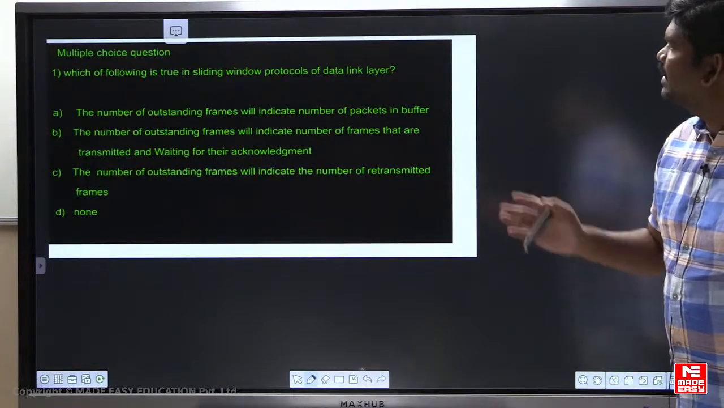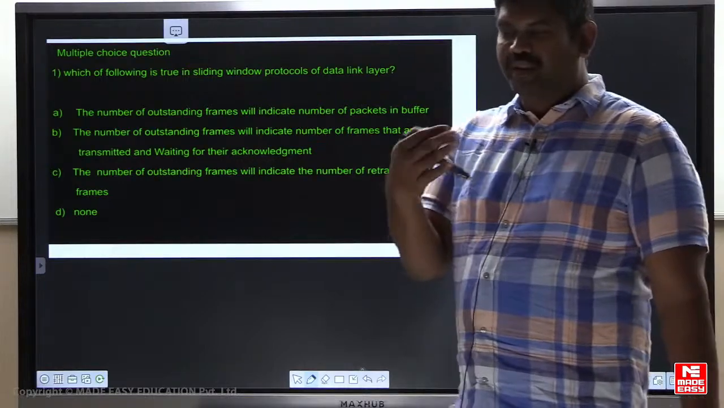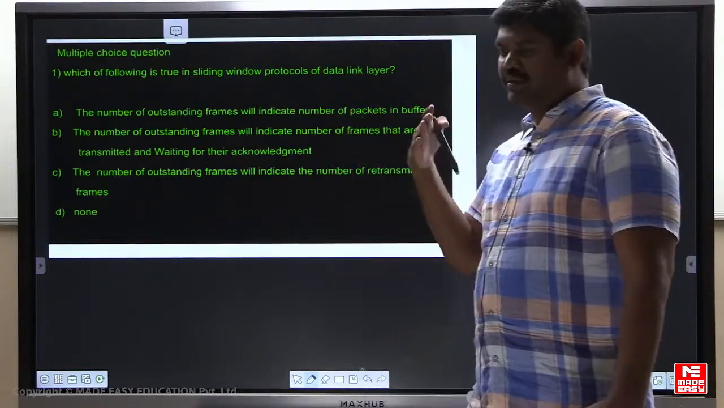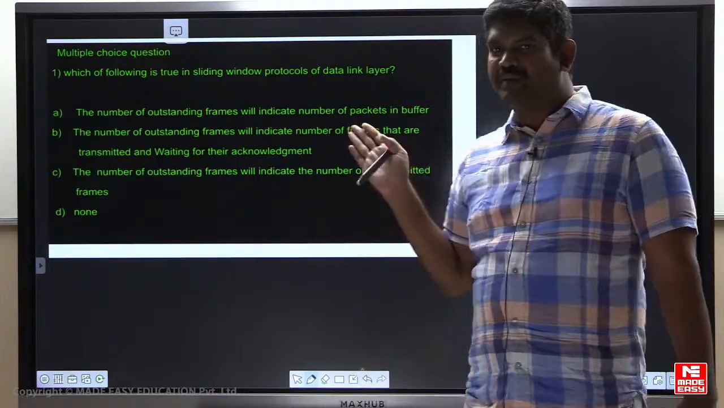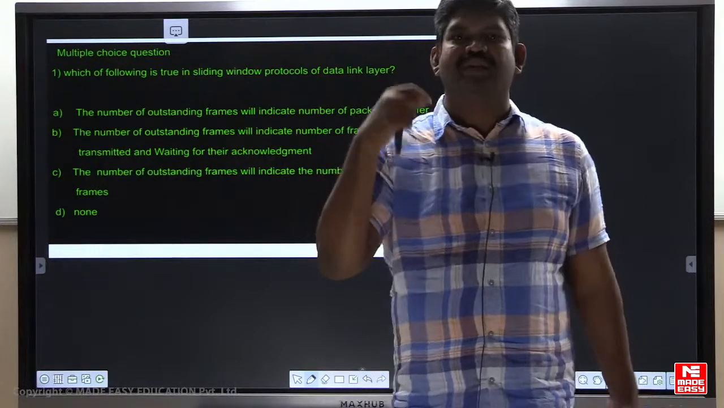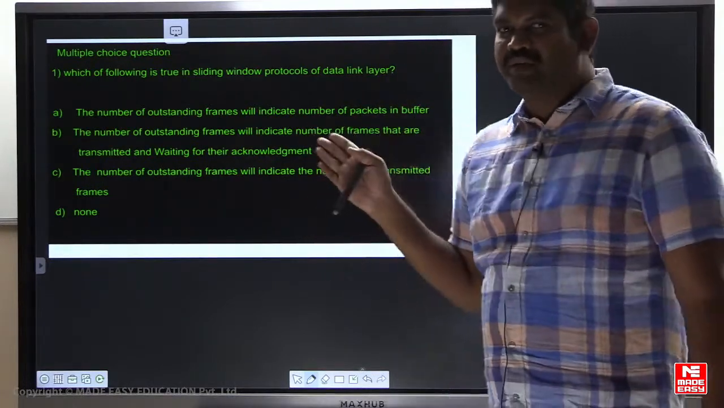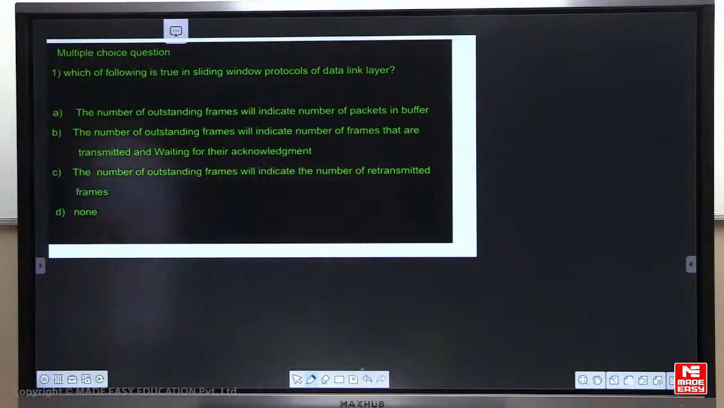Okay, so you can try this question. During the doubt session, some of the students used to ask me, sir, what is the meaning of outstanding frame? So this question will give you an idea. During the flow control policies, we generally use a word called outstanding frames. So try to analyze. Yeah, multiple choice question.